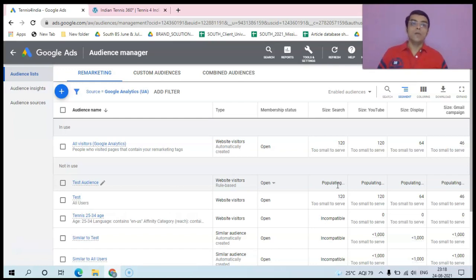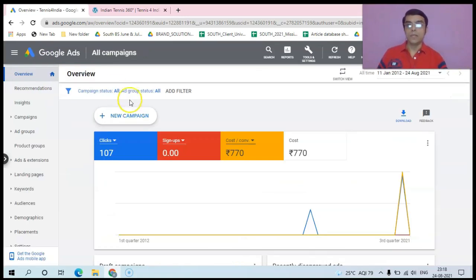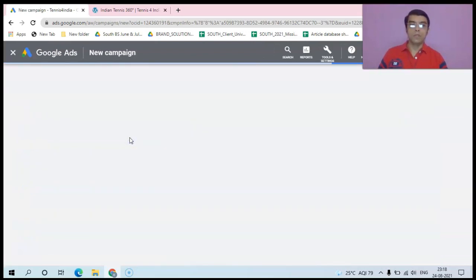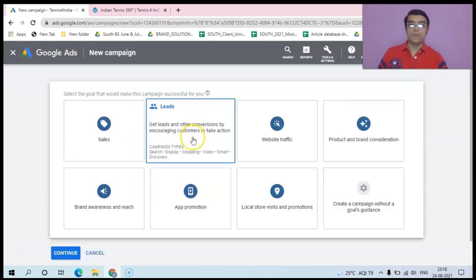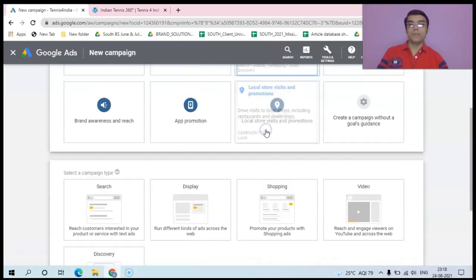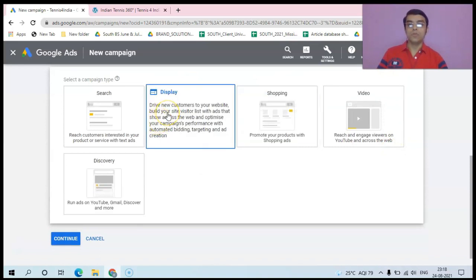Now this is typically for a display campaign, right? So I go to how to use this remarketing audience. Now I do a new campaign. This is obviously not for a search campaign because I want to remarket. This is a remarketing list, right? So it's going to be for a display campaign. For example, just for example, I'm not going to show you again how to do a campaign because we have already seen that, right?